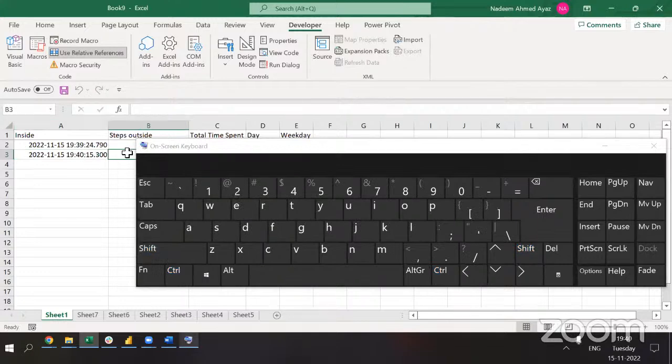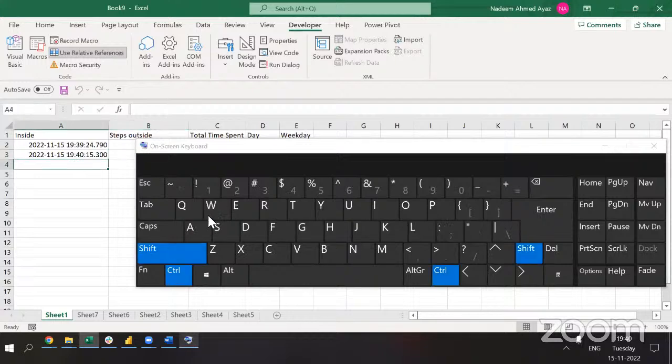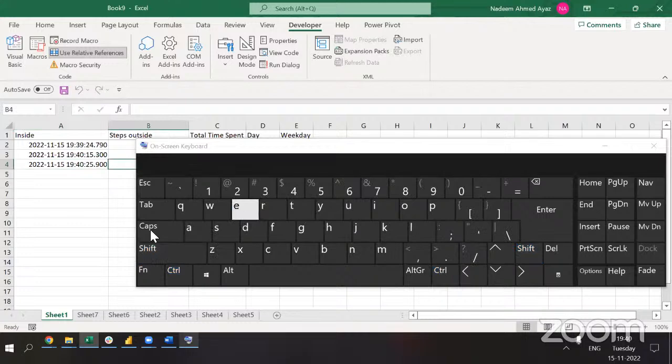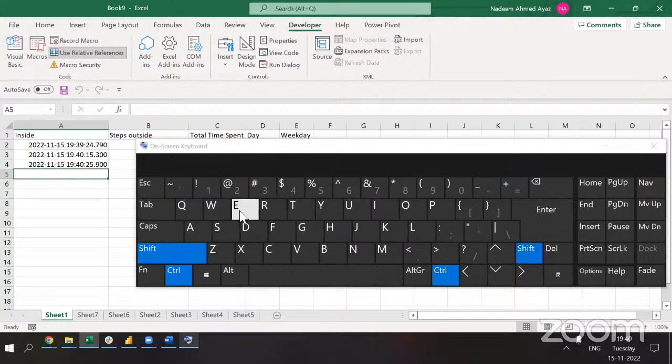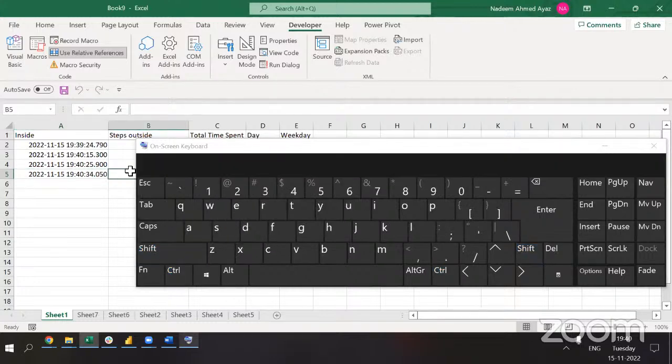Whenever I clicked, it went to the cell on the right. I will say again Control Shift E, right? So it did the timestamp again and it went to the right. So I will redo the same stuff again, Control Shift E. So it added the timestamp.